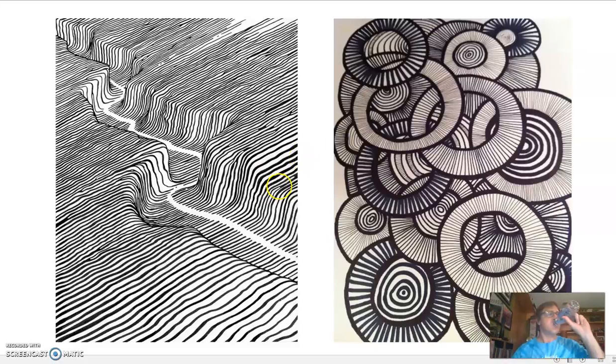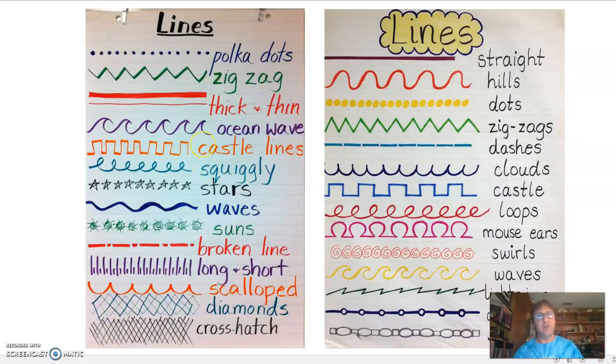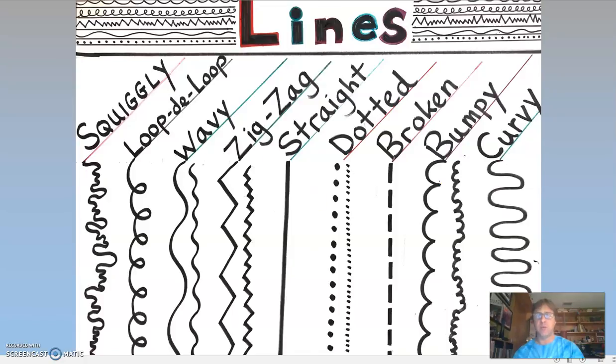So these posters came from two different art teachers. And they show the different types of lines with the names of the lines. So your first assignment, which is something I want you to finish by Wednesday, is I want you to draw some different types of lines. You don't have to write the names of them, but here's one that I made, and you will see it when you come to the art room.